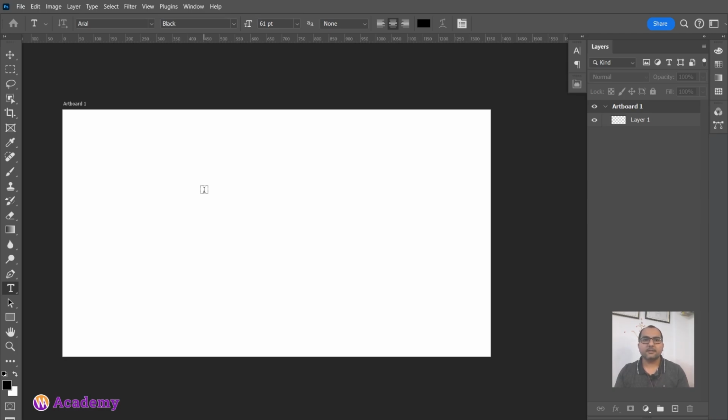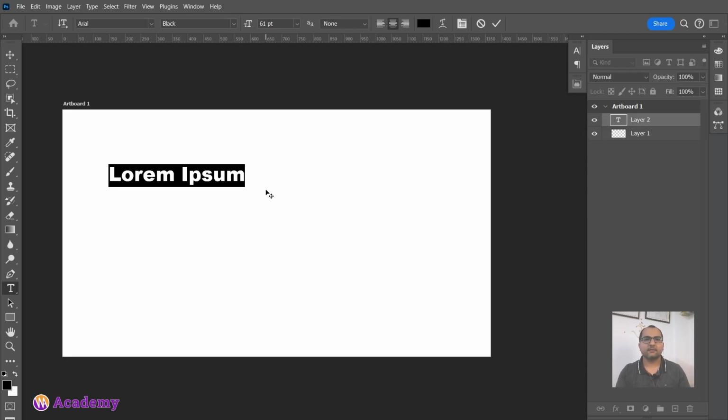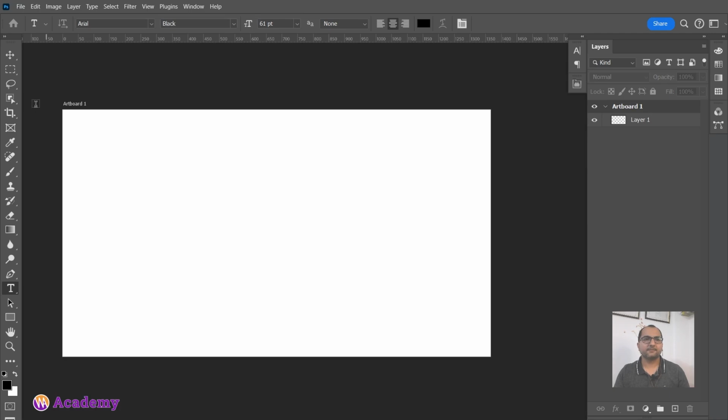Now there are 2 ways you can type. First is you can click and start typing. For example, hi, how are you? Automatically the text length is increasing as we are typing. This is the one method. Now let me undo this, or I'll keep it.